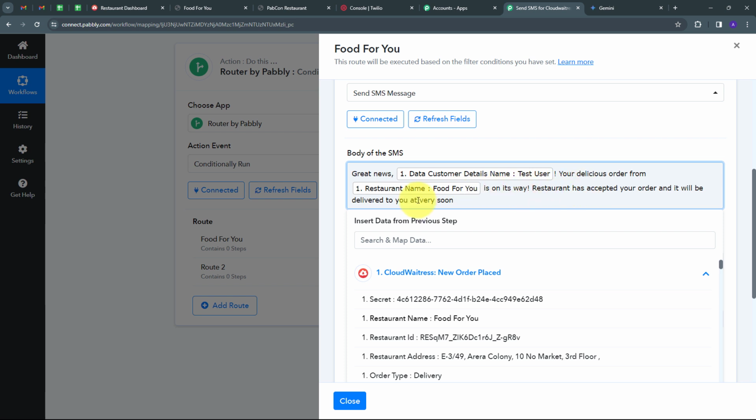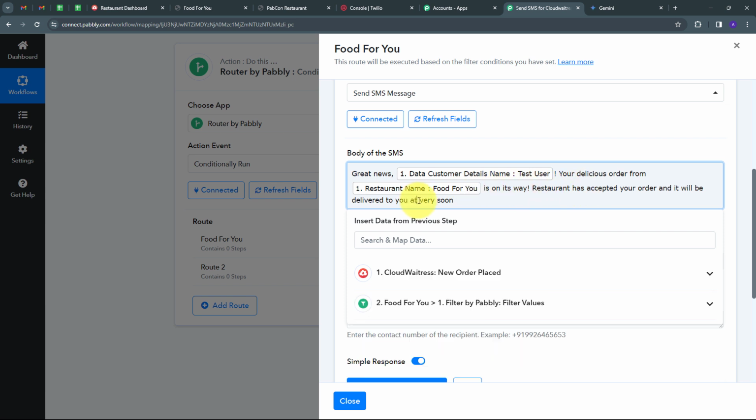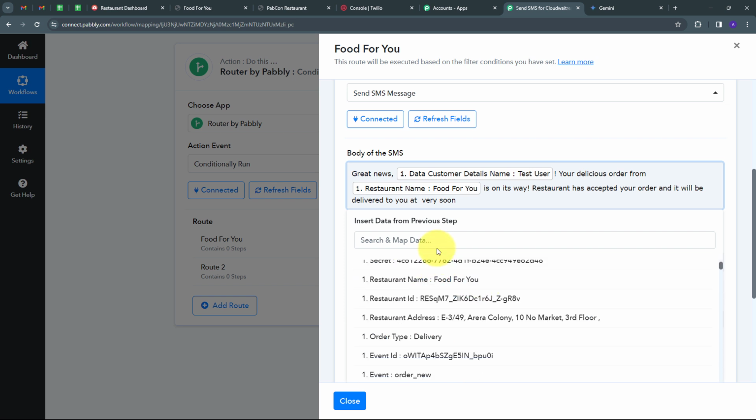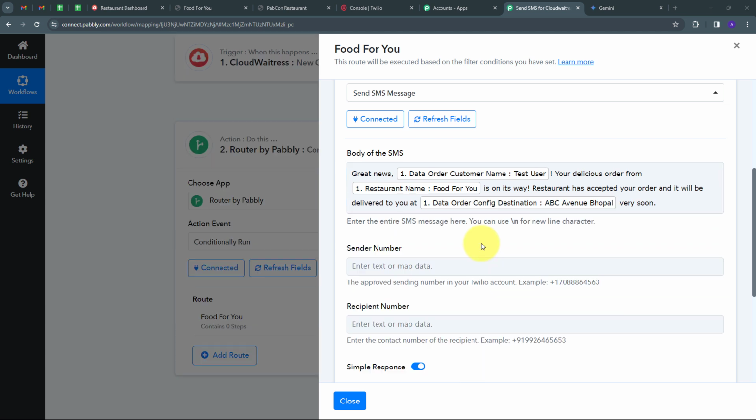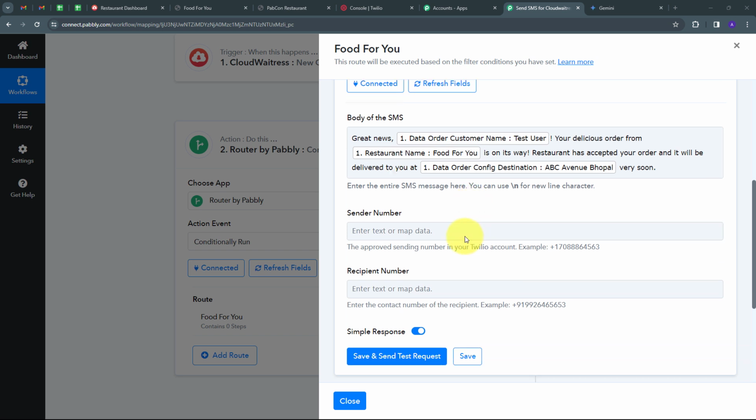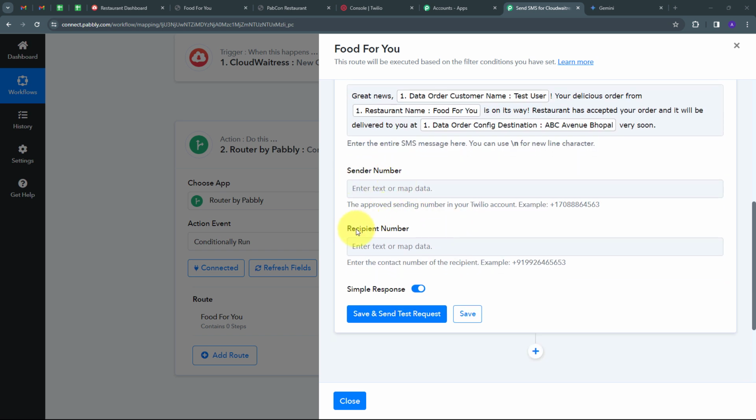And now I have to map the customer destination. So I'm going to click here after at. I will give a space, and I'm going to open the response of Cloudwaitress. And here I'm going to search for the destination. So this is my customer destination. So I'm going to map this. So this is going to be the message that I'm going to send to my customer on receiving a new order.